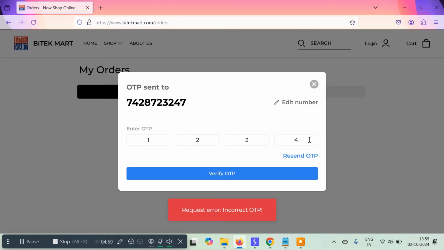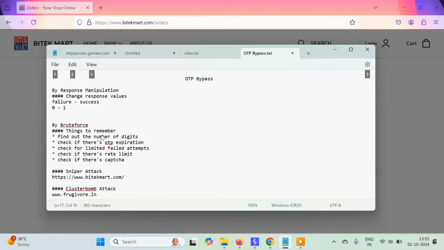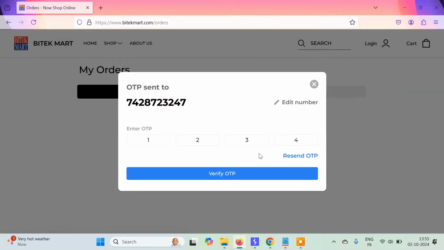So yes, now let's see if we can brute force it or not. Okay, so find out the number of digits. There are 4. Is there OTP expiration? No, because it will already be written on the website if there is any expiration. Check for limited failed attempts. You can try just entering 4-5 wrong OTPs, and we'll do that just now. Then, is there some rate limit? I don't think so. And is there any captcha? I don't think so. Okay, so we are good with all the points, and now let's try to brute force.